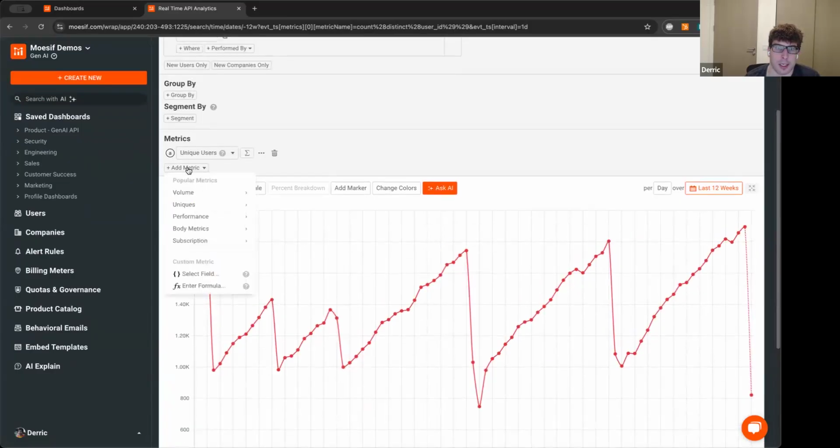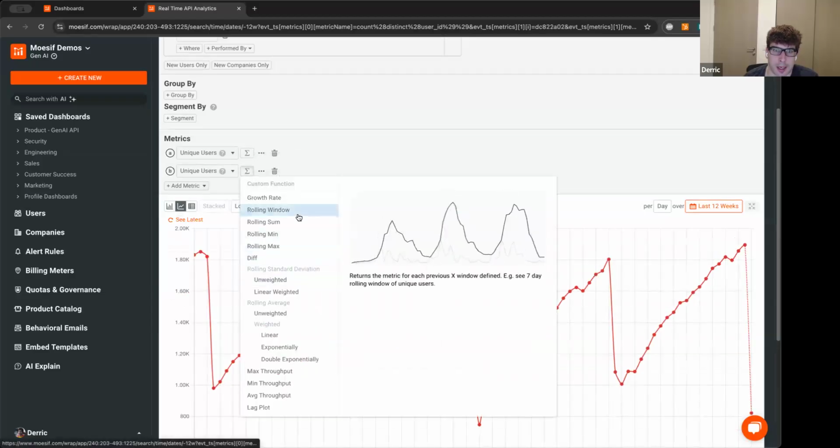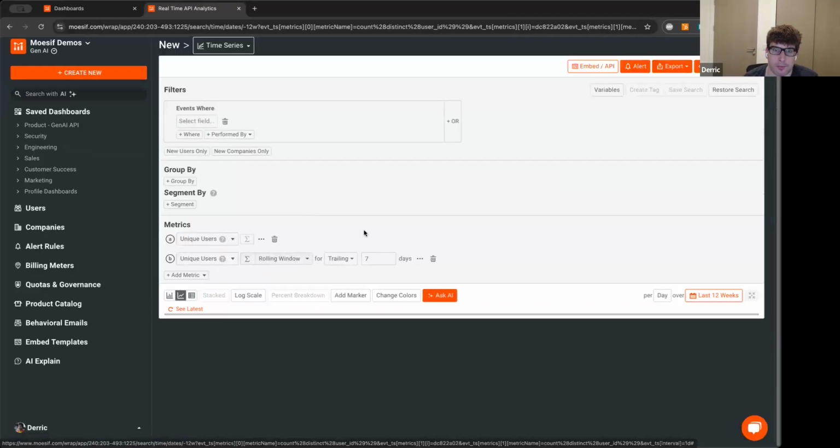But I also want to understand how engaged my user base is. Because right now, this is just giving a total count. Now, it doesn't really tell me, are they still relatively active, not active? So we're going to plot in another metric. We're going to say unique users, and I'm going to say add a rolling window. And we're going to say the trailing 7 days.